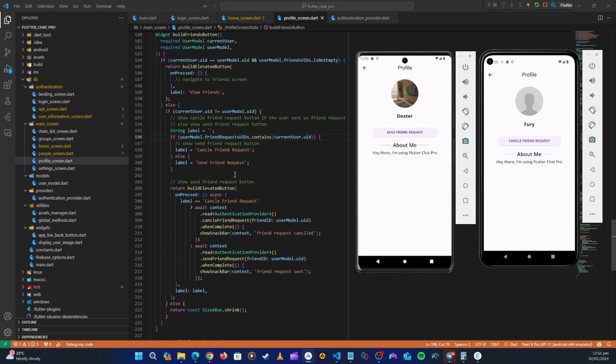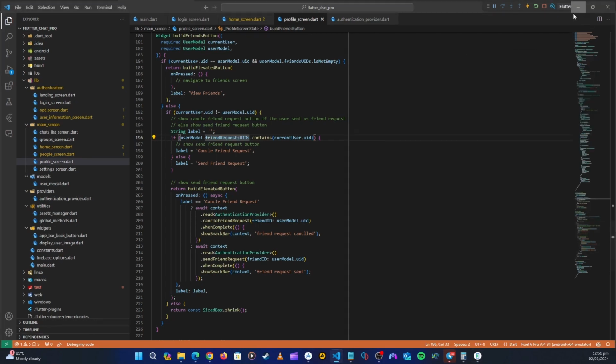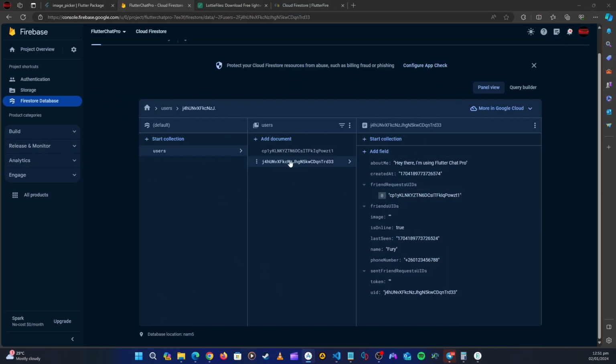So for that, we need to have another check. Here we are checking if the user model's friend request contains our UID, okay? Which is, let me minimize. Which is, if the user model, this person that we are checking in, if the friend request contains our ID, that's when we are setting to either send friend request or cancel friend request.